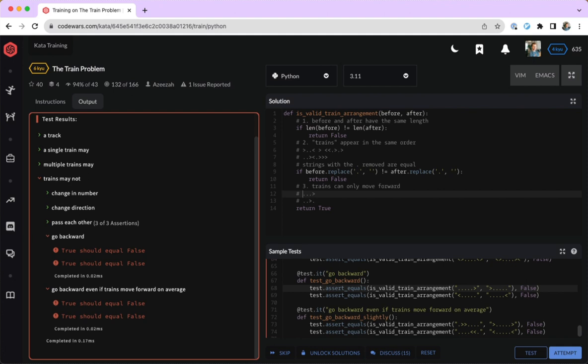If we're counting up the dots before each of these trains, we have to have more or equal dots before the train in the before string and the after string. So I think we're going to have to do some counting here.